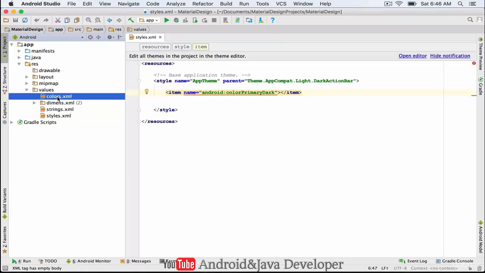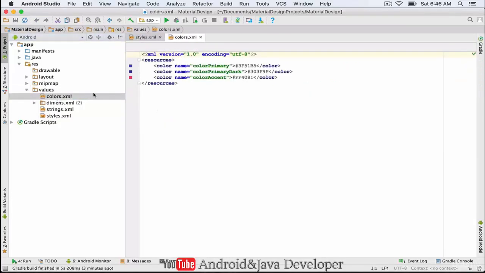Inside the values folder, I open colors.xml. We'll define all colors that we'll use in our application in this file. You see that by default Android Studio has added 3 colors with arbitrary names to this file. The first is color primary, the second is color primary dark, and the third one is color accent. Inside any of these colors, there is a code that specifies our color. Currently, we don't want to do anything with color primary and color accent.